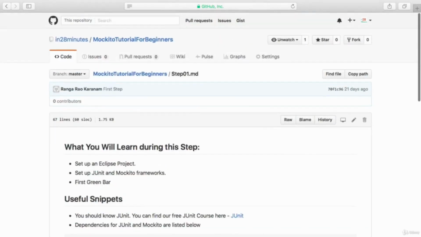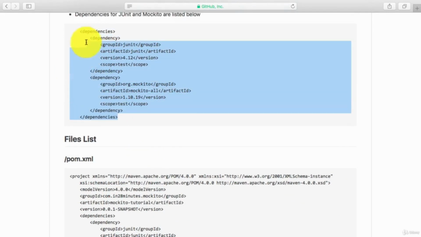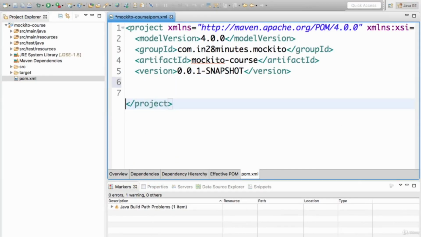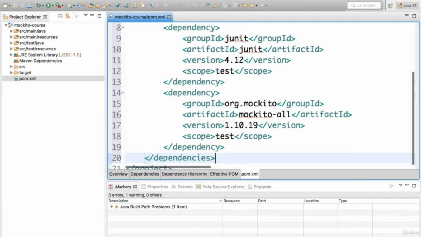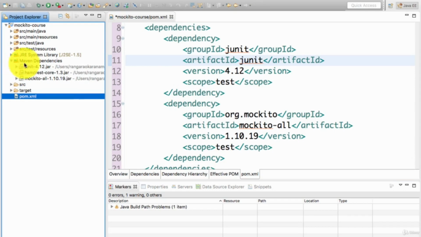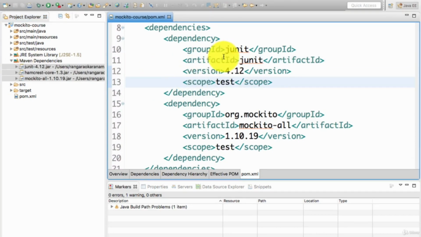So if you look at this step 1, this contains the dependencies section right here. You can actually take this dependencies section, and instead of typing in dependencies, you can start off fresh and paste this in. What you do see right now is these dependencies will be downloaded and added in here. That's the magic of Maven. So now you have these jars downloaded by Maven and made available as part of Maven dependencies for this project. And that's the beauty of Maven, and that's the reason why we are using Maven in this particular project.